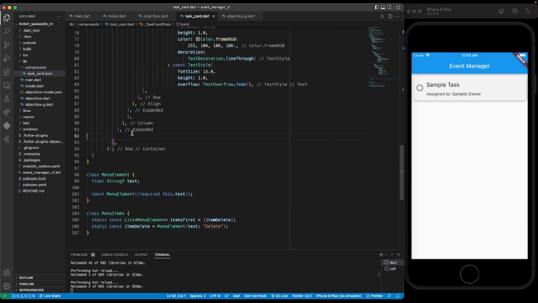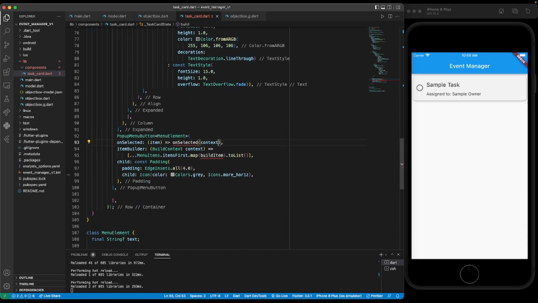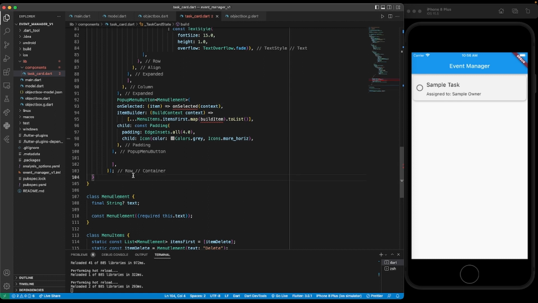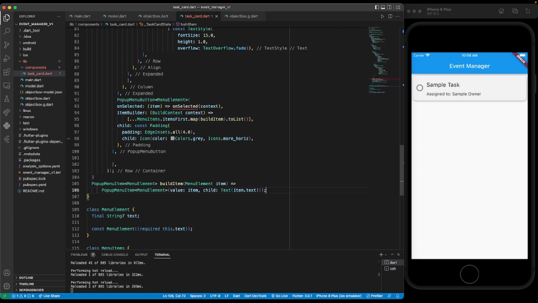So now we can go back to the widget and create a pop-up menu button that will take a menu element, and I'll do a couple of things here. OnSelected is a method that's run when the user clicks the button, and the item builder will build the list of elements we have under the menu, but for now it's only the delete, and then we'll have an icon as a child for the pop-up menu. It's going to be just the 3 dots horizontally. And then at the bottom, we put the item builder that's going to create a list of the items.